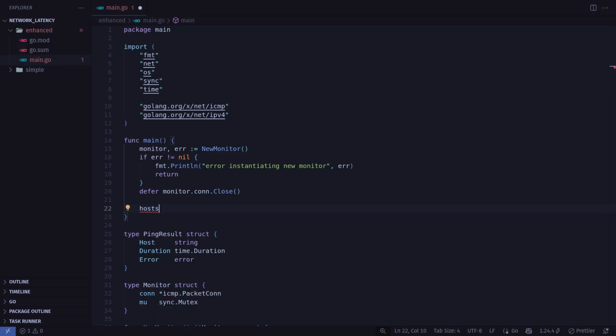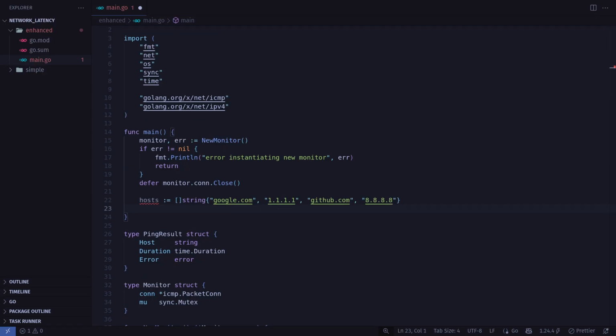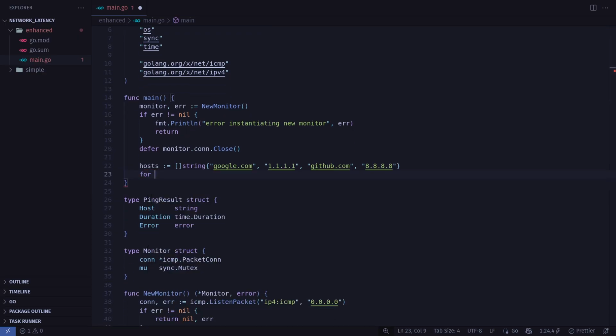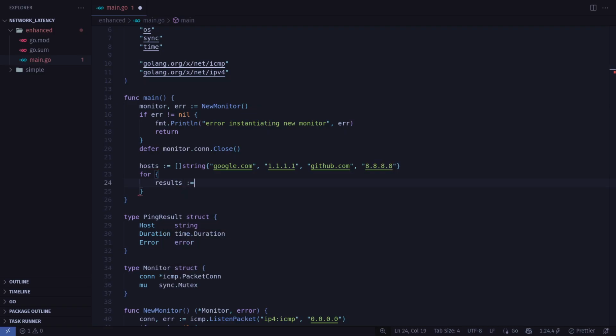Let's declare our hosts, which will be an array of strings: google.com, let's call Cloudflare, let's call github.com. And let's also call Google again, why not? Yeah. In here, calling ping multiple with hosts. Yes.